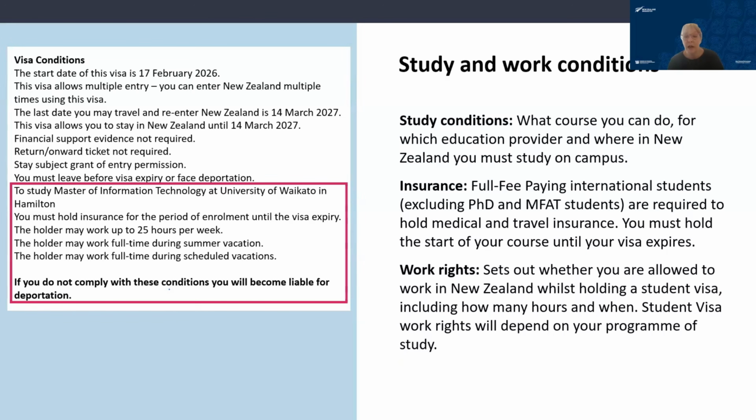Your education provider will either arrange insurance for you or tell you what level of cover is required. One important exception to this is for Doctor of Philosophy, PhD students, who are not required to hold insurance as a condition of their student visa. In this example, the visa holder is required to maintain insurance throughout their stay.